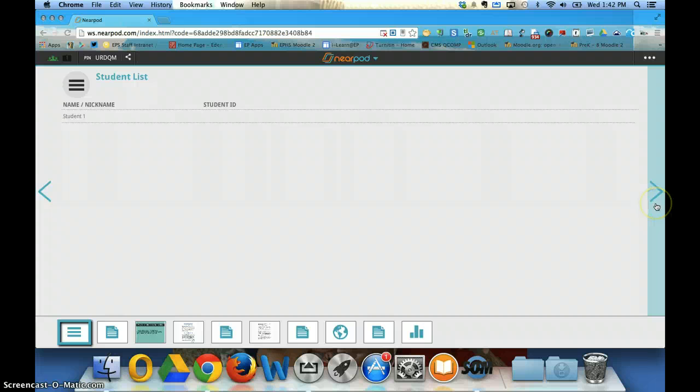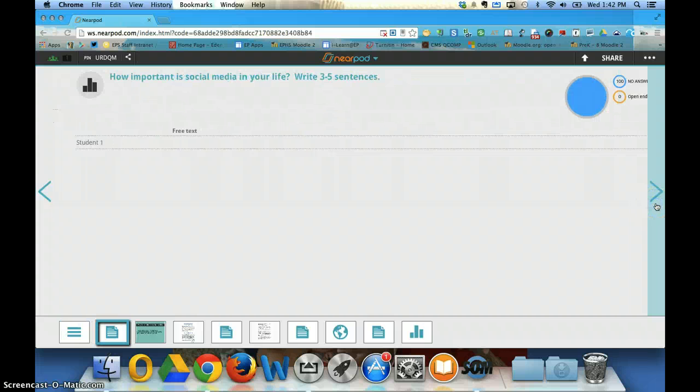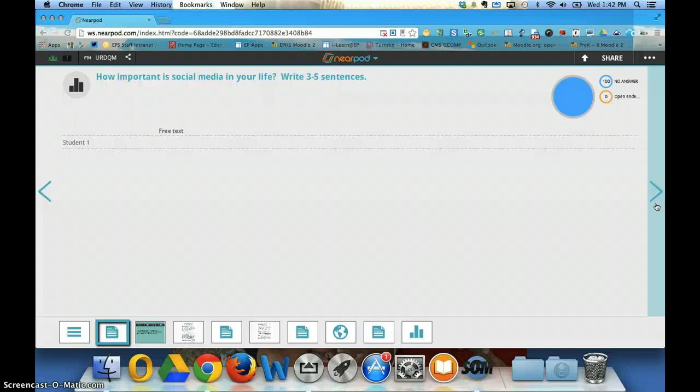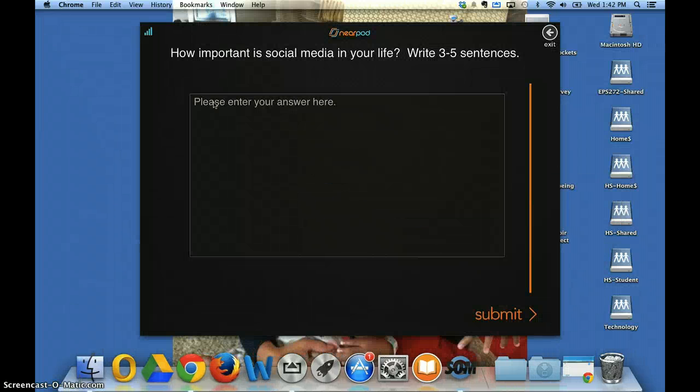I'm going to go over to the right-hand arrow, and click to progress the lesson. In the first part of the lesson, we do sort of an anticipatory set by having the students do some writing. The first question for them is, how important is social media in your life? Write 3 to 5 sentences. If we go over to the student iPad, this is what it will look like for students.